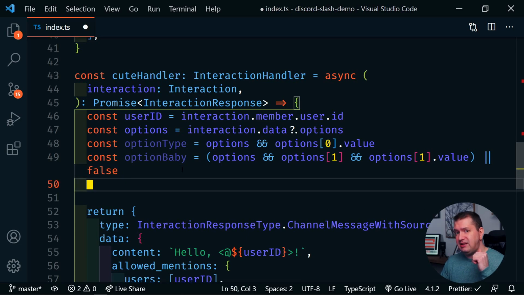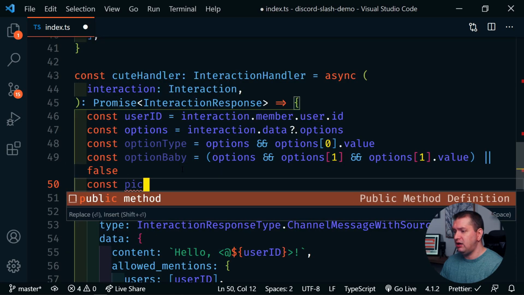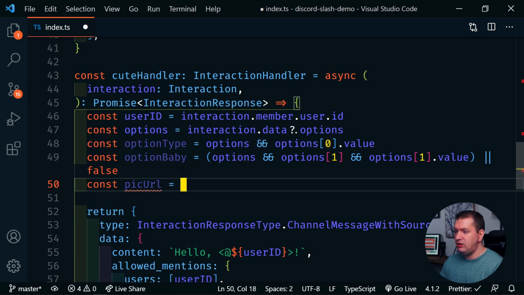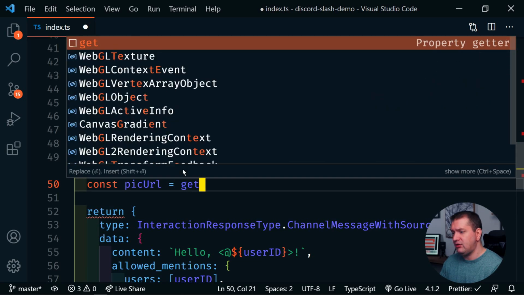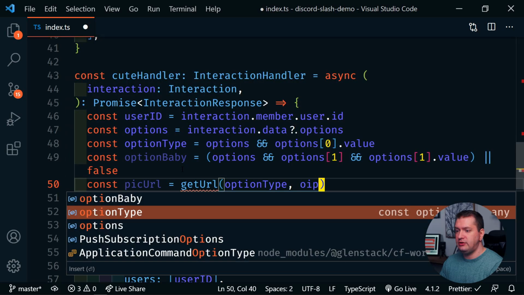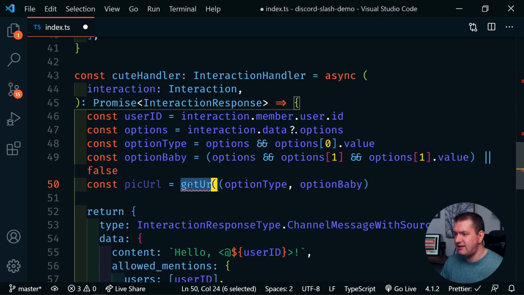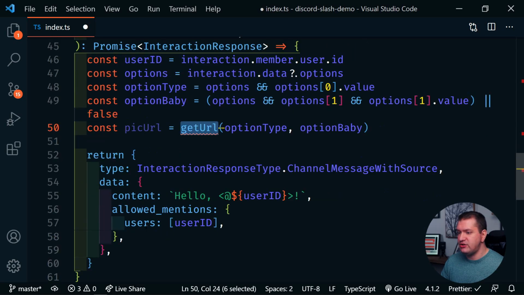All right, so now we need to get the picture URL. And we're going to set that up in a minute, but for now, we're going to just type this out. We'll say pic URL. It's going to equal a function that we're going to create called get URL. We're going to pass it the option type and the option baby. All right, so we'll create that function in just a minute. Let's just finish this up here.